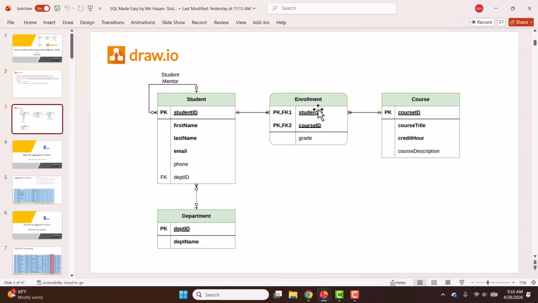And the primary key of the enrollment table will be a composite primary key, which will be a combination of student ID and course ID. So that's why you're seeing this is a primary key. This is also part of the primary key, and these 2 are foreign keys. Okay, now let's see how we can draw this entity relationship diagram using draw.io.